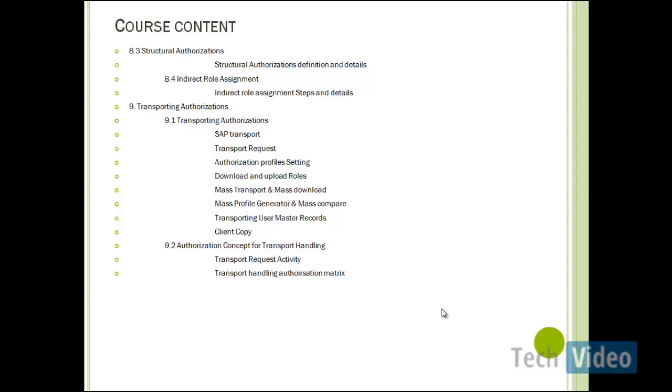When you develop a role, we need to know how to create this transport request, and what are all the options we have to create this transport request. And we will also see download and upload of roles. Let's say that instead of creating a transport request, you wanted to send it to some different system, then we have different options like downloading and uploading roles, and we will also see how this works, and mass downloads and mass uploads, mass transport.